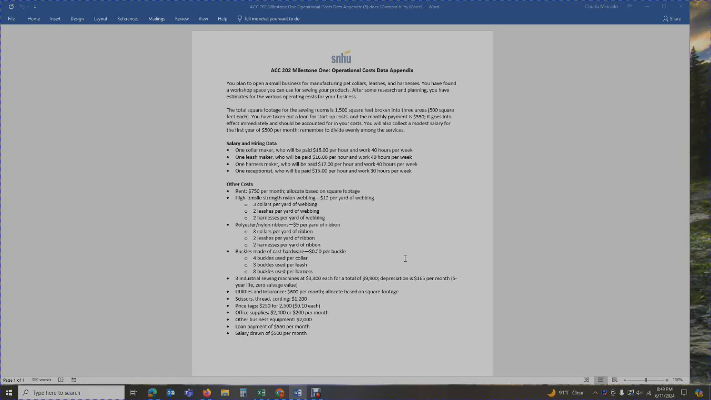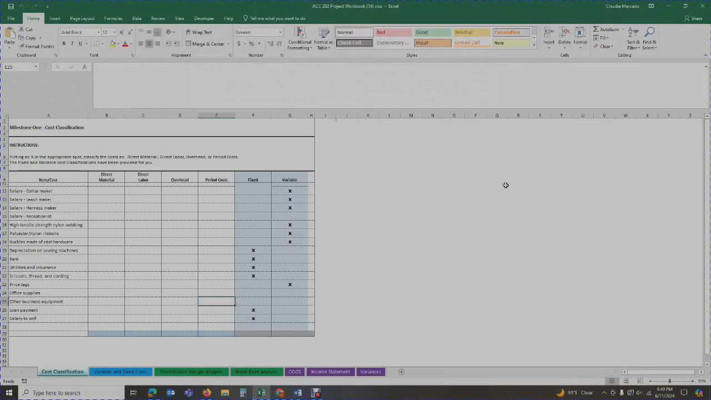The only thing is I wanted to illustrate that the information you will be utilizing to come up with the figures is from the Operational Cost Data Appendix for Milestone 1. Okay, you don't make up the numbers. The numbers are coming from this information being provided to you. You're going to print this out or have this handy as you complete the worksheet.